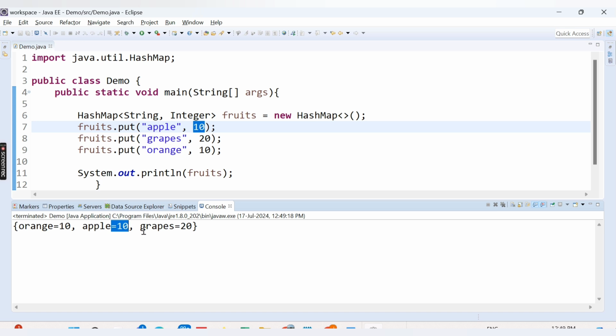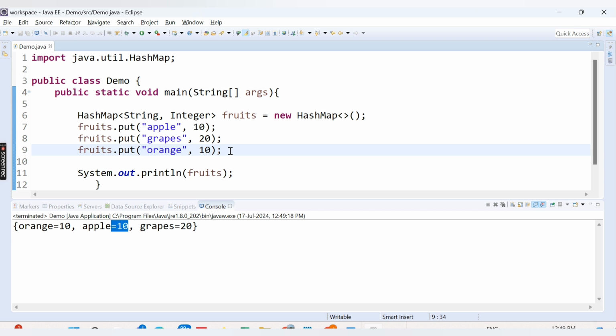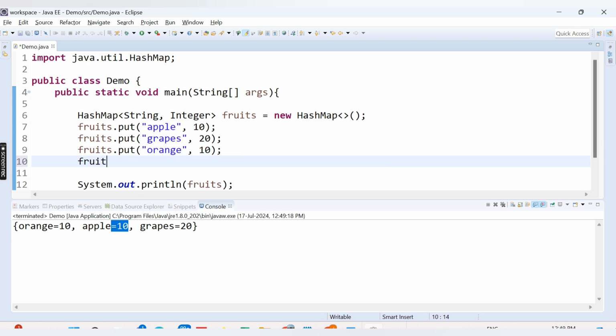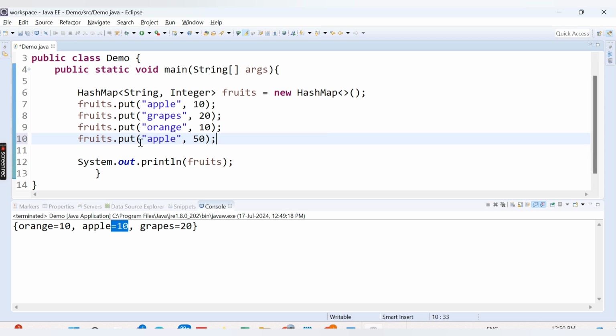What if I try to add a duplicate key? We have seen that HashMap doesn't allow duplicate keys, means keys can only be unique. Now let's try to add a duplicate key. So I will add the duplicate key for apple, fruits dot put, let's say apple, and let's say value is 50. Okay. So when you see here, there is no error at compile time, right? We are not getting any error here. So it is allowing us to add the duplicate key here. So let's see what output we get.